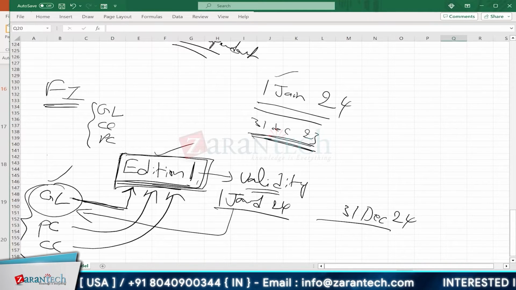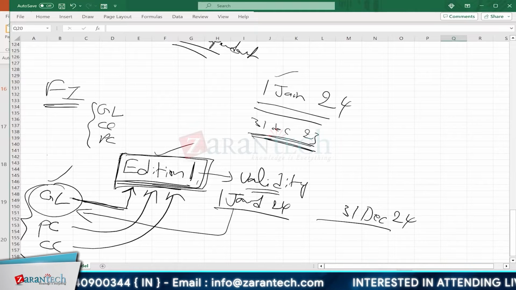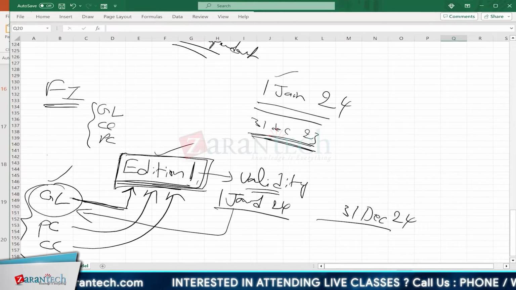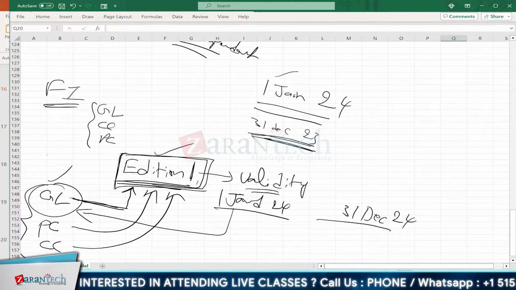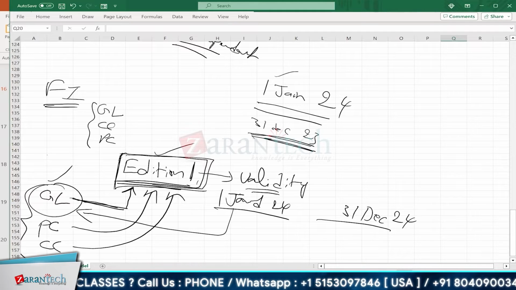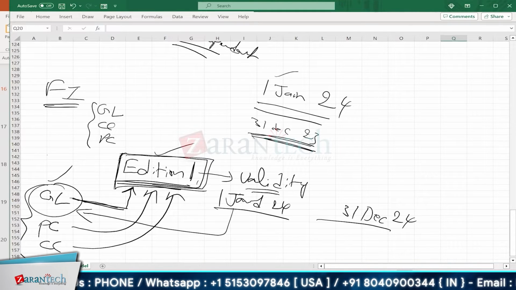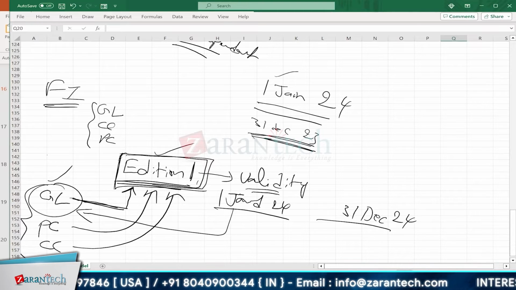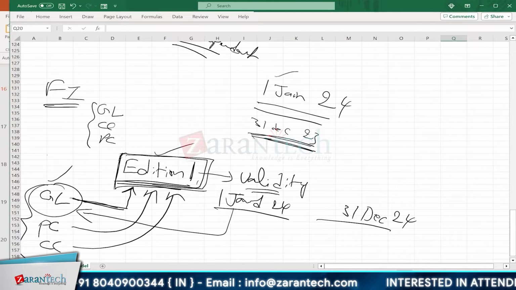Can I ask you? When the release happens and the edition becomes effective, the finance objects with the validity go into other systems. Will they also go into the target, the regular tables that are there on the ERP side?